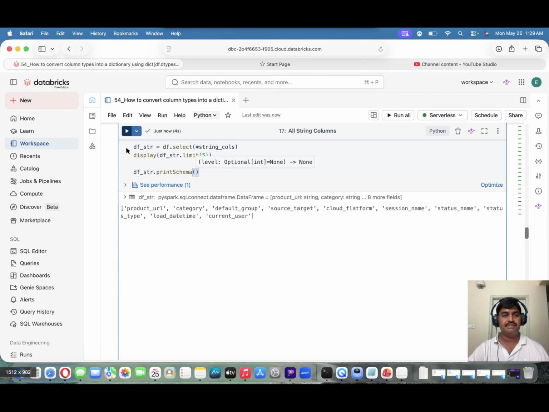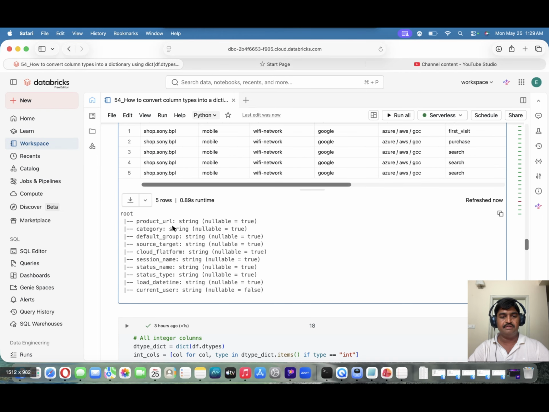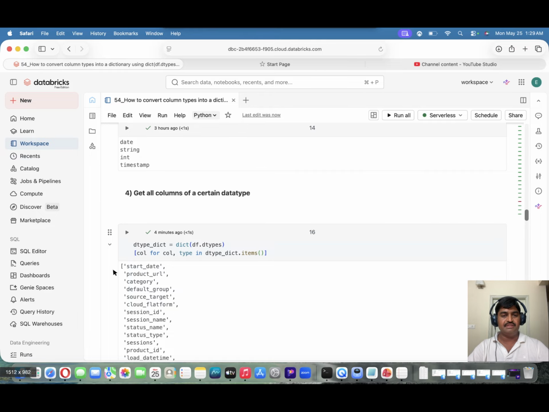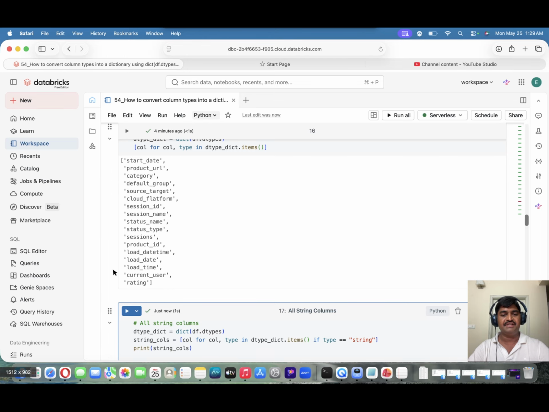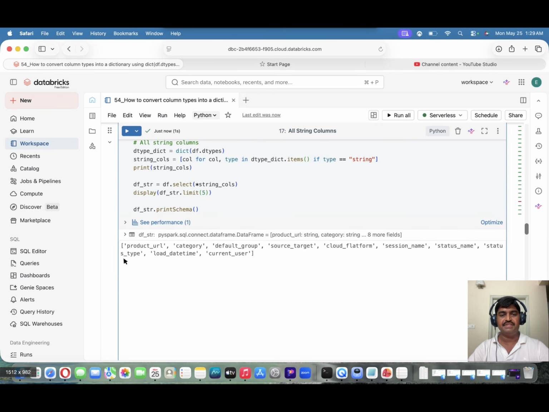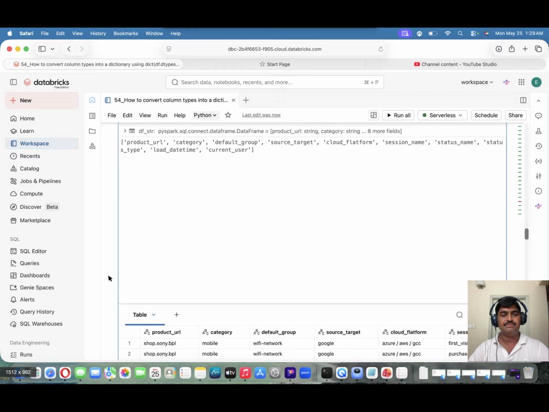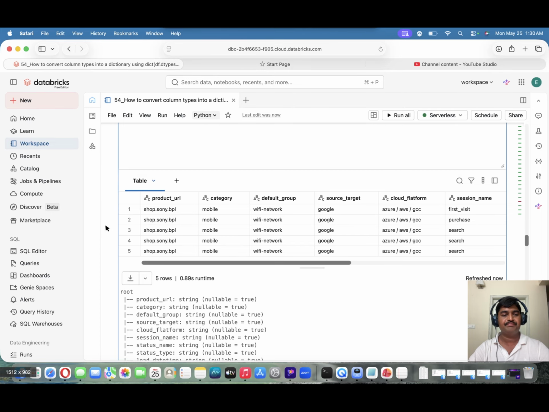If I run this one, at the end you can see all the data types are string, only string. So this is how you can filter columns based on data type. Here, first I listed all the string columns, then I passed this list of columns in the select statement, and then I displayed only the string columns.